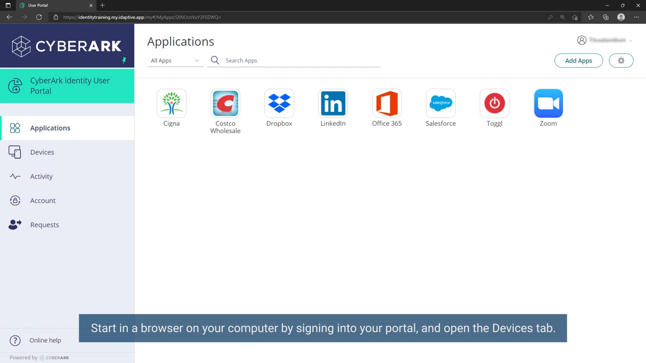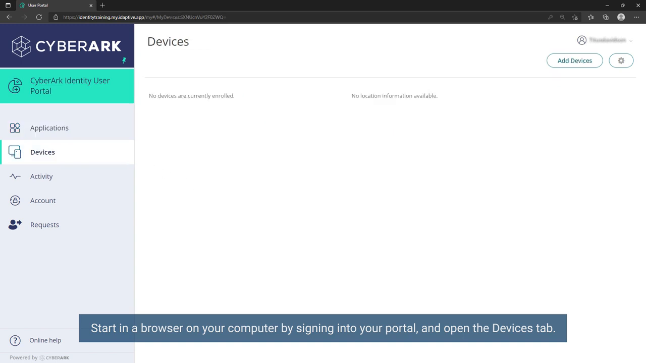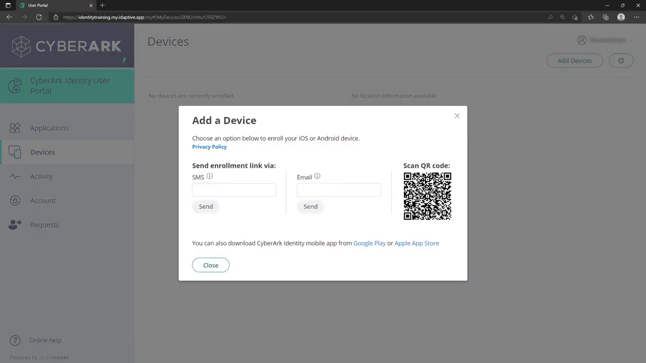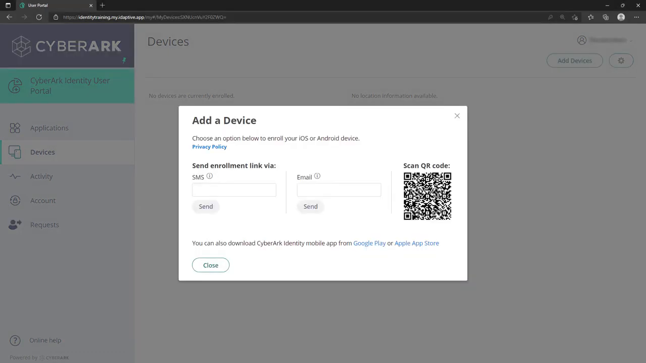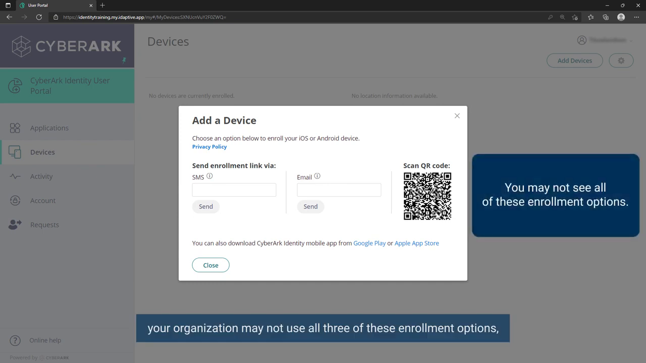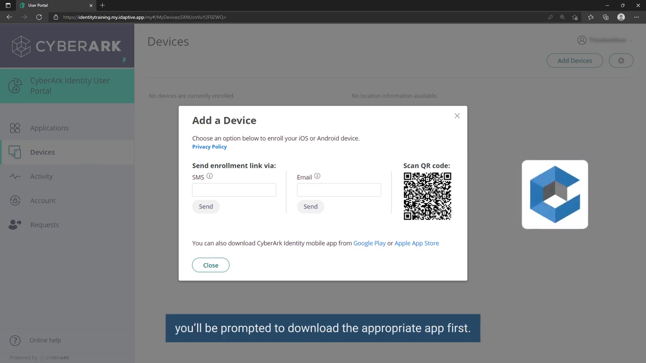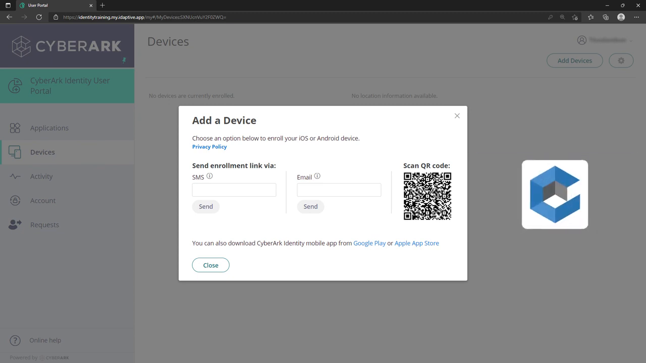Start in a browser on your computer by signing into your portal and open the Devices tab. Click Add Devices. If the Add a Device window doesn't show automatically, your organization may not use all three of these enrollment options, but whichever option you choose for enrollment, you'll be prompted to download the appropriate app first.